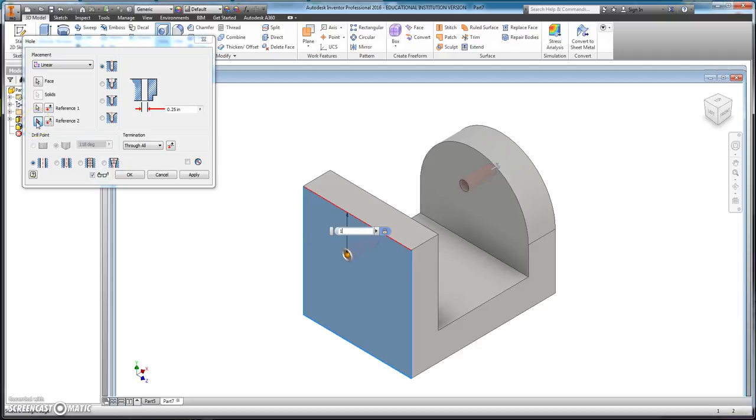It defaults over here to select a second reference edge. I would select my vertical line there, let's say 1.5, and now I have the center point of that hole. Notice that it's defaulting to cut all the way through the part. If that's what I needed to do, I could do that.